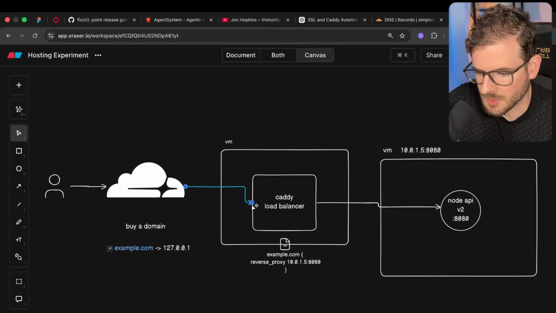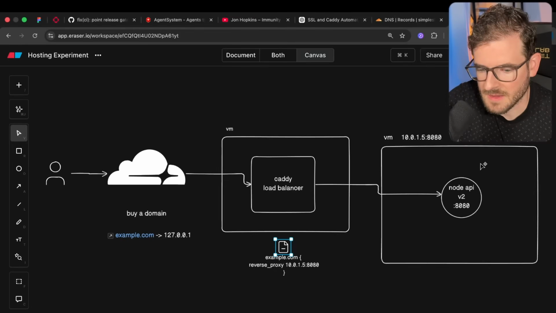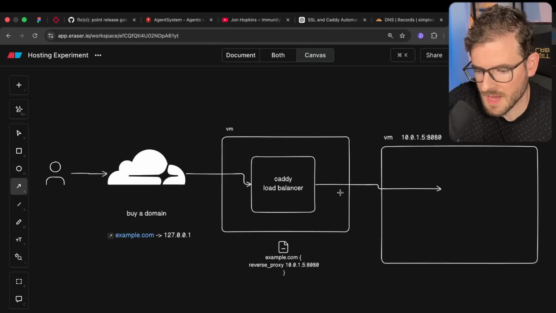And then traffic would still go through Caddy to get to that VM, okay? Now, what are the benefits of doing this? Again, if the service were to go offline, you still have the load balancer working. So if you were to have different services inside that box or inside different boxes, it would still work.